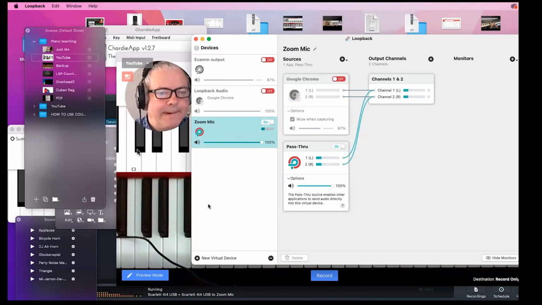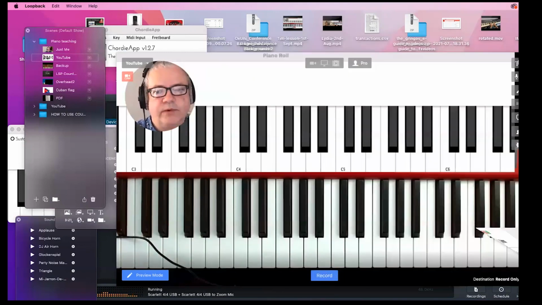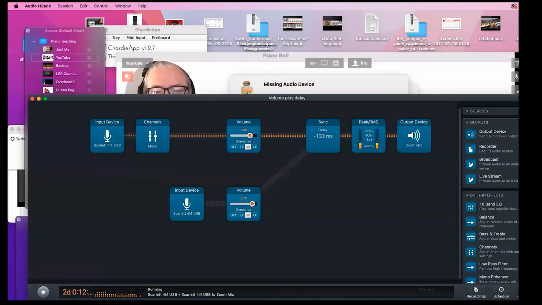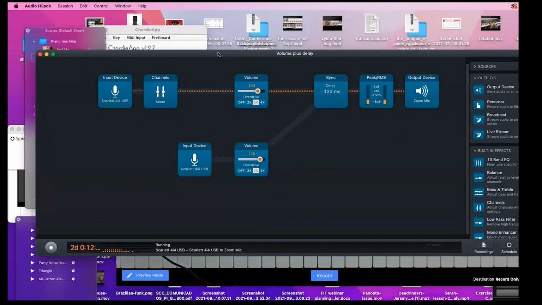So yeah, that's basically it, really. There's lots of complexity to Loopback. I'm using what's called a pass-through, which passes through anything on the computer, the audio on the computer, to this virtual mic. And it's passing through some other software I've got called Audio Hijack, which is made by the same people as Loopback. And let's see if I can, yep, there we go.